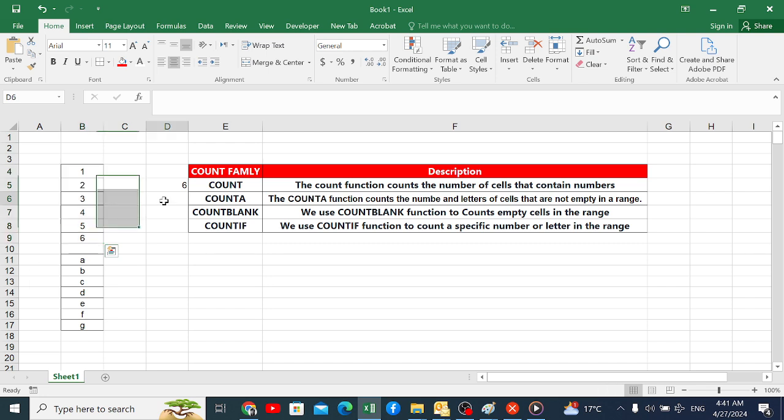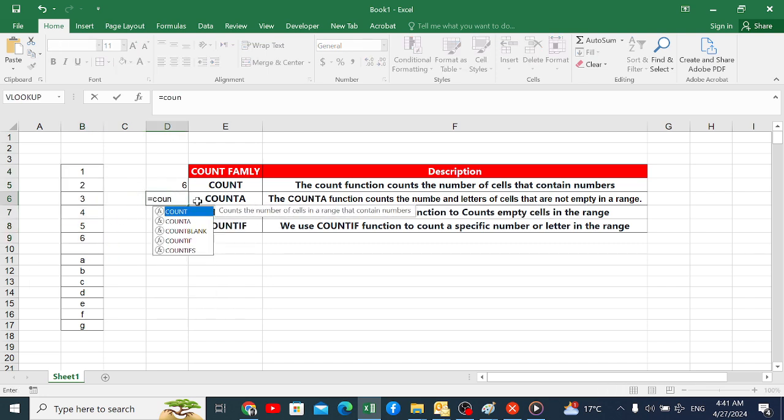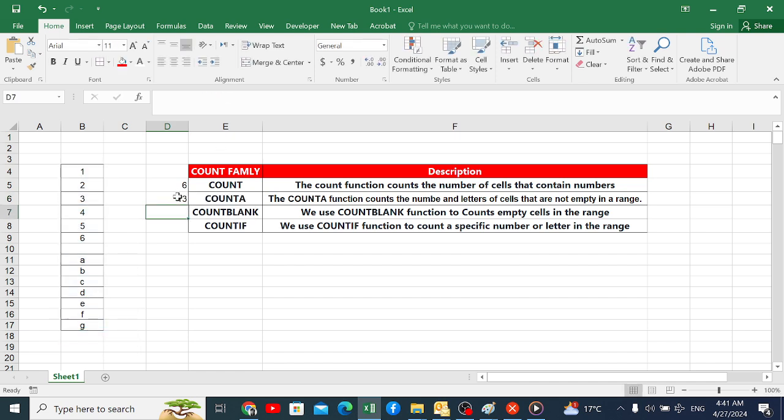Secondly, COUNTA. We will stand here and type equals, and then type COUNTA. Then open a bracket and select the same range, then close the bracket and press enter. We will see here that all cells with numbers and letters have been counted.